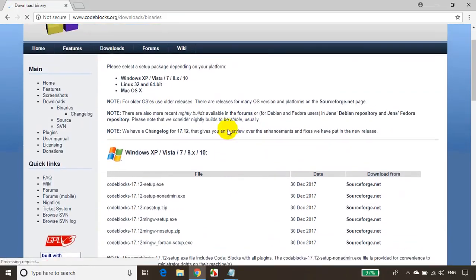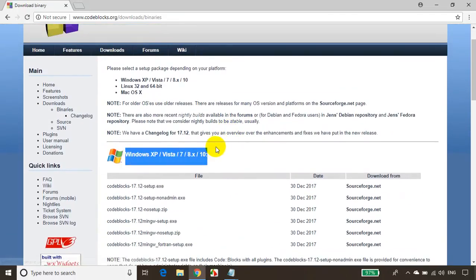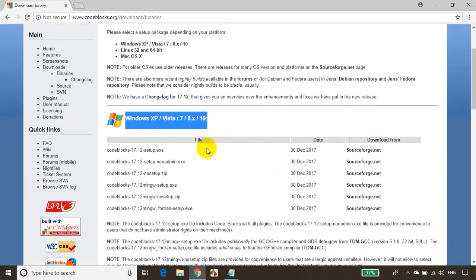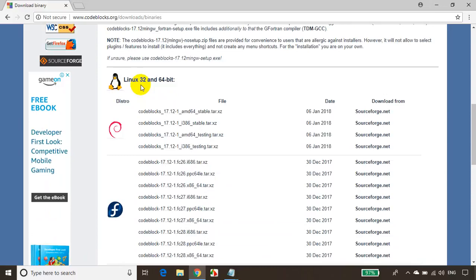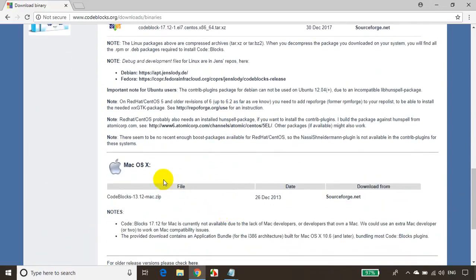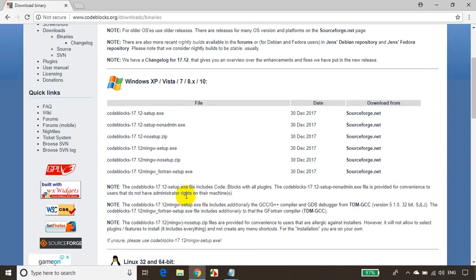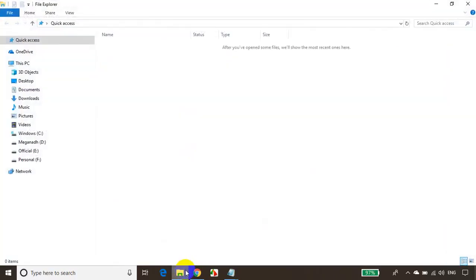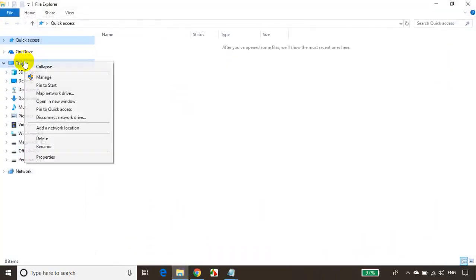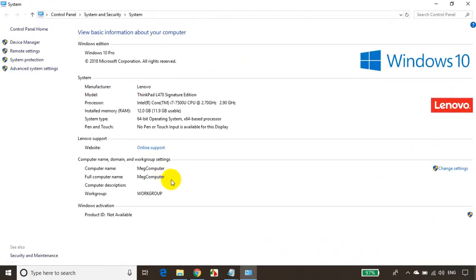Here, in case you're using the Windows operating system, you can see the software listed. When you scroll down a little bit, for the Linux operating system you can see the software listed here. And if you have a Mac operating system, you need to download this. Since my computer runs Windows, let me open the folder, right click on This PC, Properties, and you can see that I have the Windows 10 operating system.